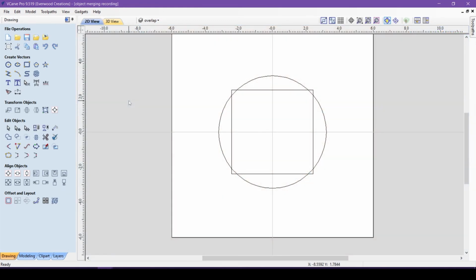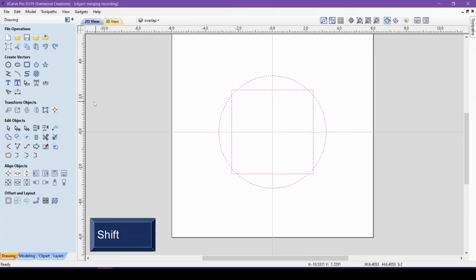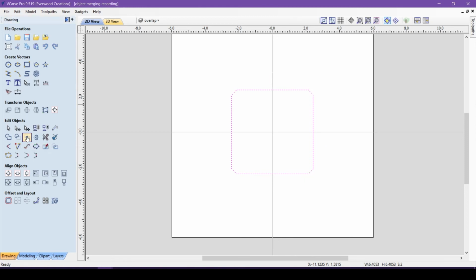And finally, we have the overlap tool. This tool keeps any areas of the shape that overlap and eliminates the rest. Let's say I have a square and I want to knock down the corners and make them more round. I can create a circle over top of it, select both vectors, and hit overlap. Now all that remains is the part of the square that was inside the circle.